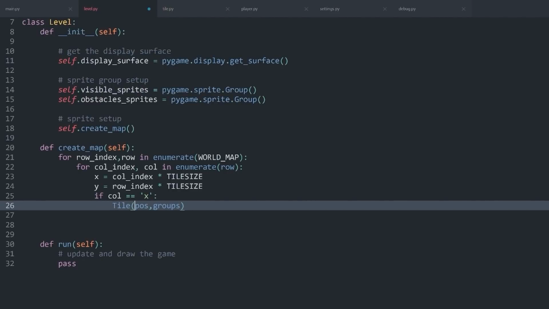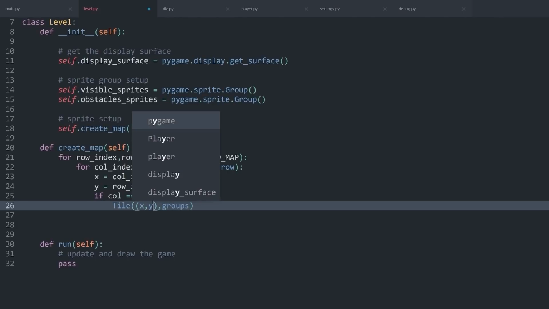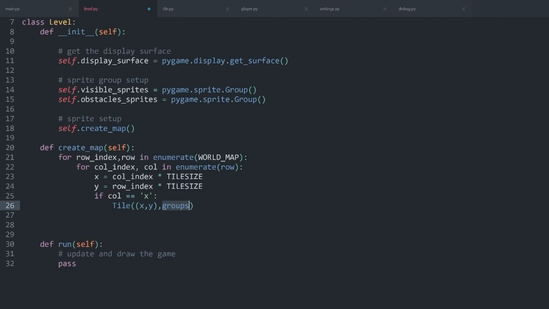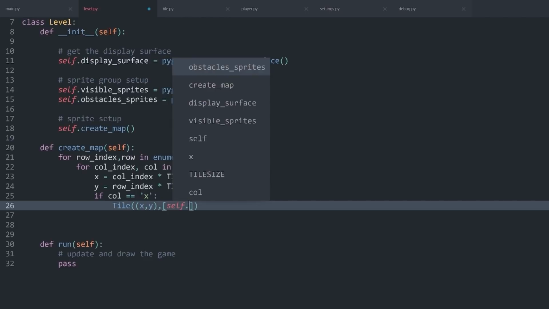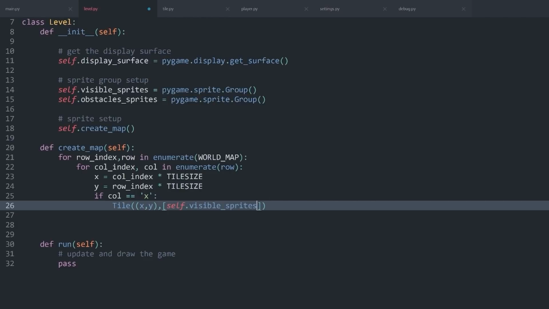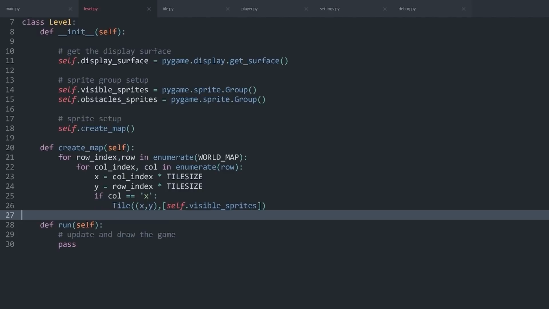So let me copy them. And the position we already have. That is just going to be a tuple with X and Y. And for the groups, all I want is a list with all the groups this one is supposed to be in. Let's say for now, it's just going to be self.visible_sprites. So we can see them, but later on, there are going to be more groups in here. And with that, we have the basic setup.